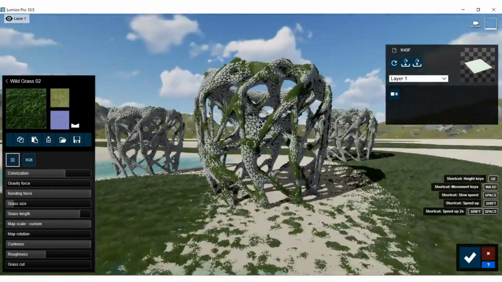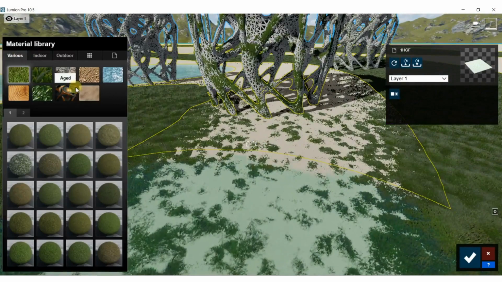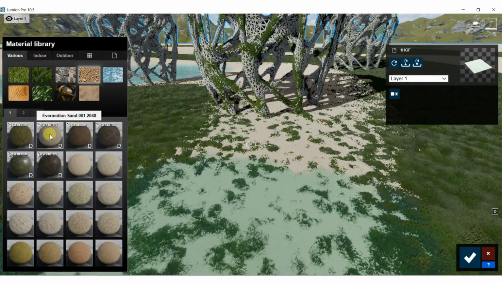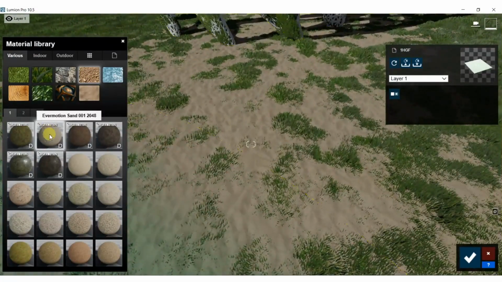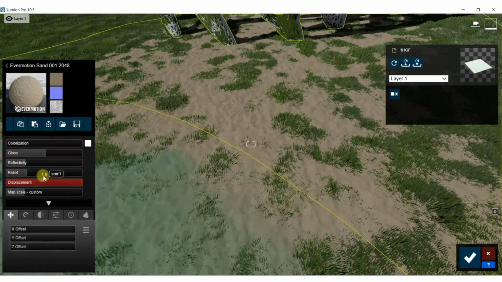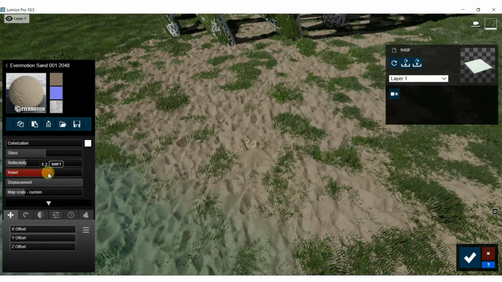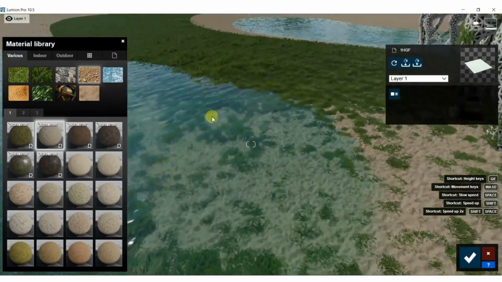The sand, we'll just add that as a material. Do various soil. In the new Lumion, you can do displacement mapping now, which is awesome. So we can make the sand actually look semi-real. Make that kind of tall. Make the relief kind of big. That looks awesome.